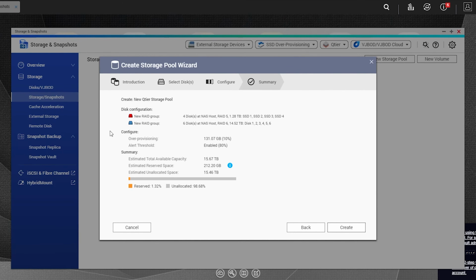You never want to fill your storage past 80%, or any of your hard drives. It's a very bad idea to fill your hard drive past 80%. So here it gives me a summary of what it's going to do.